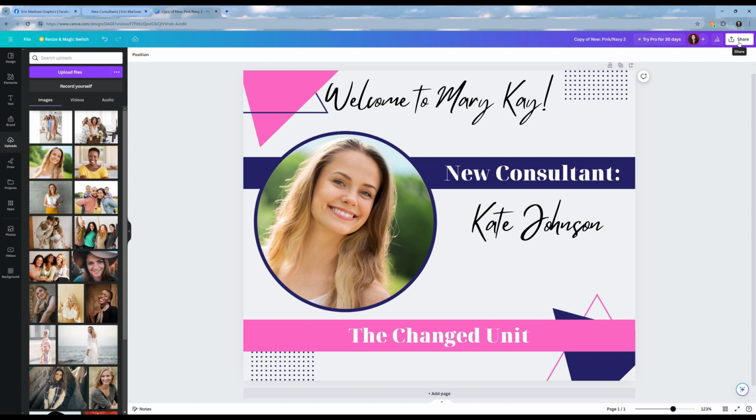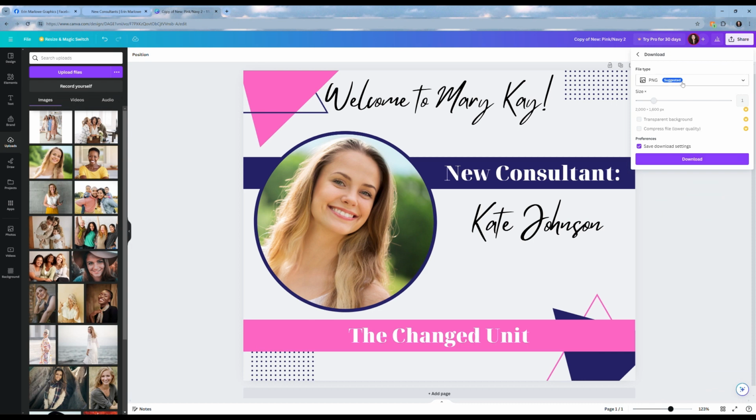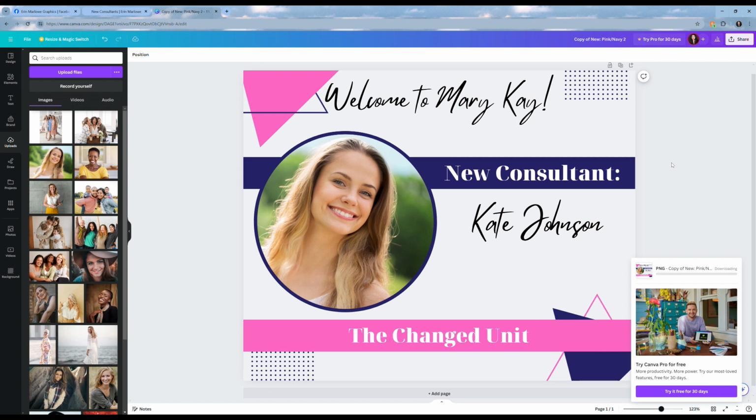So press share on the very top right and we're going to press download. Now they have different file types here. I like doing a PNG because that's a high quality image. So if you're posting to Facebook, putting it in an email, you'll do a PNG. If you're texting it out, you might want to do a JPEG just because it's really small and it won't be as good quality, but it'll send better. So let's do it as a PNG for now. We'll press download and it will download straight to your computer, and then you can put it wherever you need to put it.